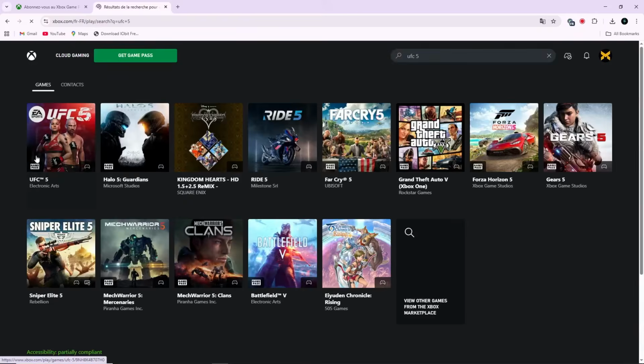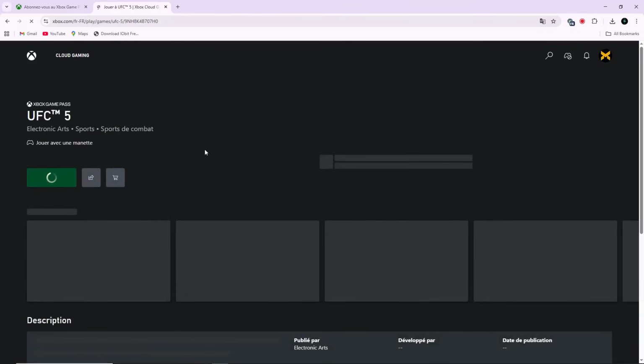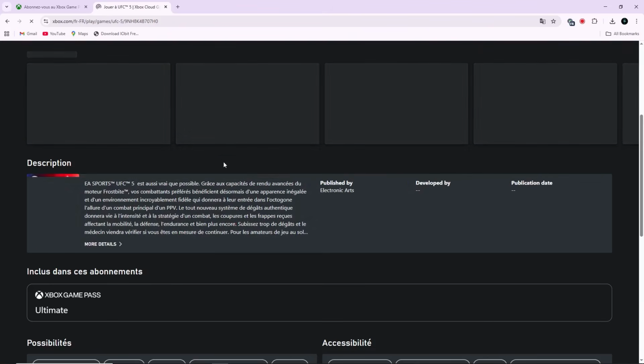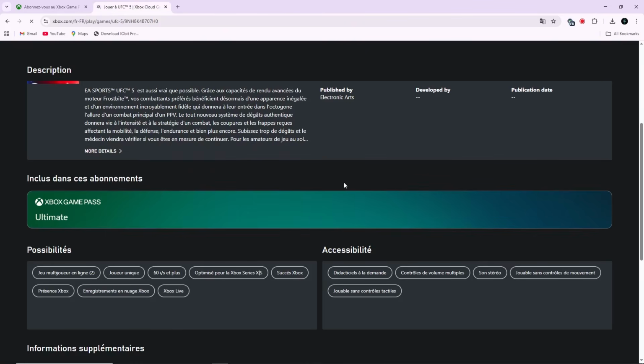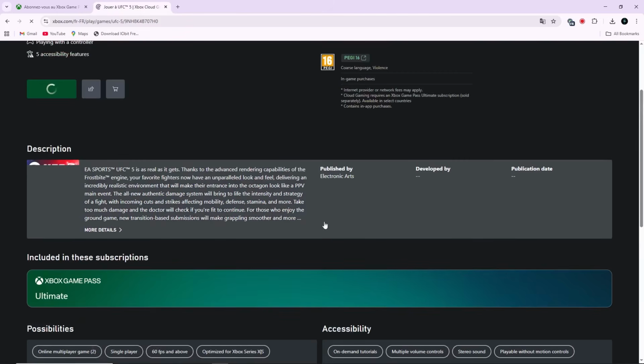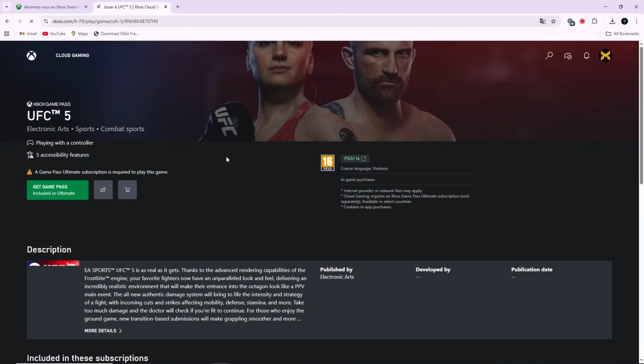Before you start the game, make sure you have a controller connected to your PC. UFC 5 requires a controller to play, as it does not support keyboard and mouse input. You can use an Xbox controller or any compatible Bluetooth or wired controller.